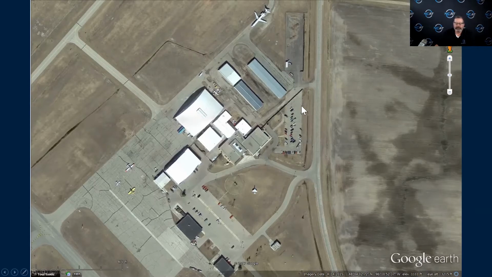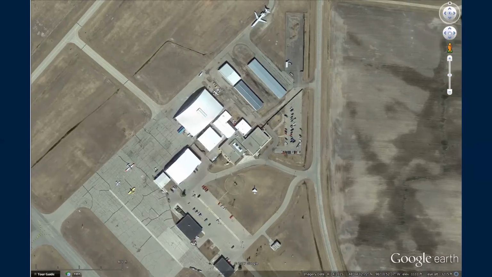Anyone know why all these cars are parked here? And Zach, you can't answer this question. It's probably a car park.